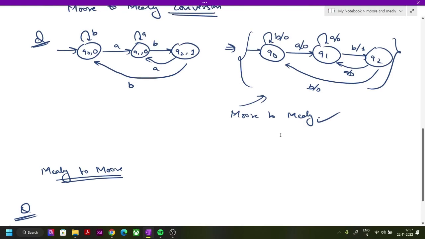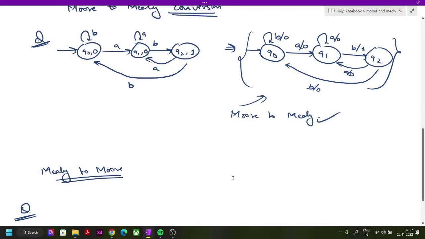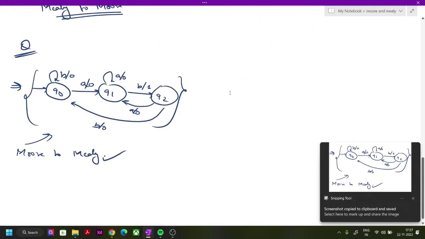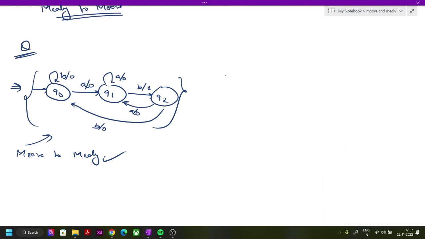Now, moving toward the conversion of Mealy machine to Moore machine. So we will take the same question. So here our question is, now let's directly convert this one also.